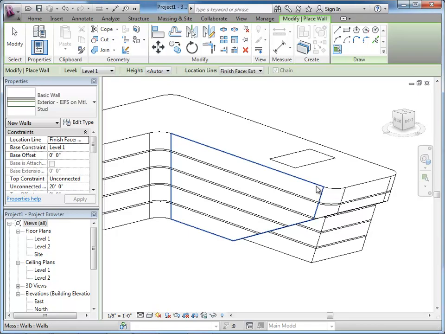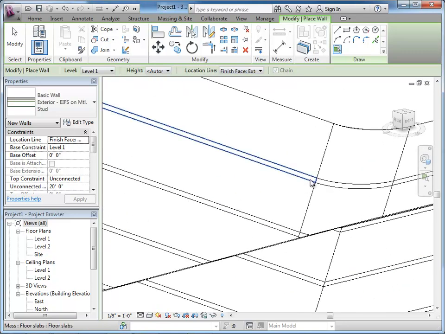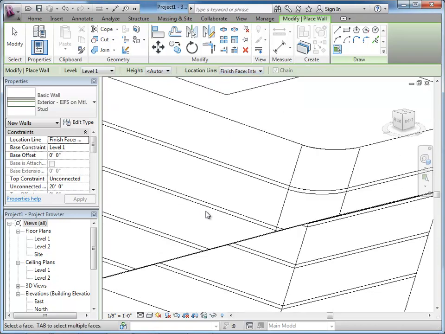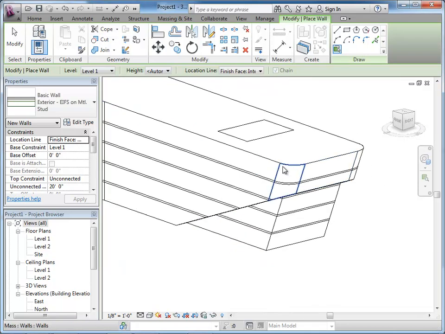All right. Well, so now we're going to click. You're going to model by face and the location line. Let's say we want to make sure that this surface that we modeled in Rhino represented the interior surface of the wall. We would want to have the finish face interior selected up here, so that when we model, it will make this exact location the interior face of the wall, as opposed to pushing the wall in. So let's see how this works.